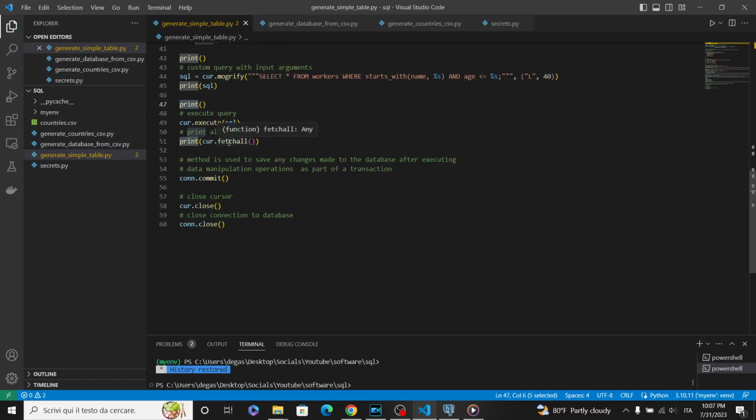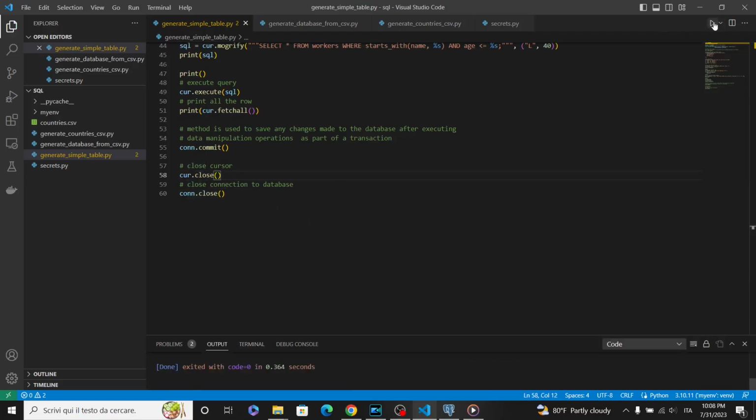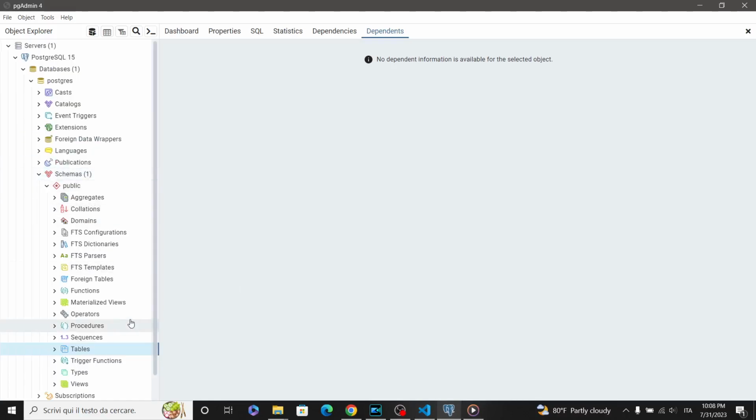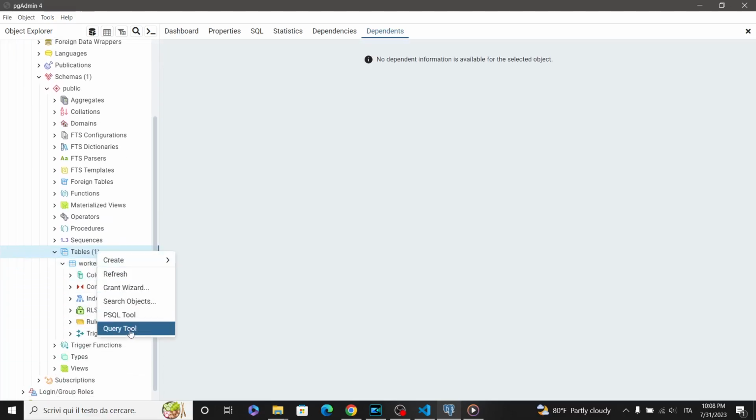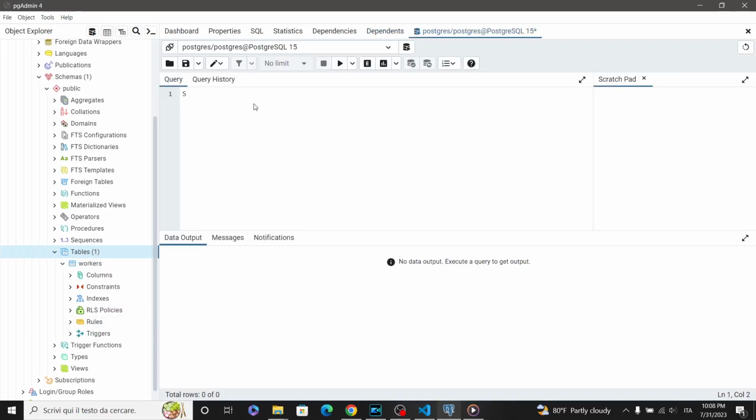Finally, the commit method is used to save any changes made to the database after executing data manipulation operations as part of a transaction. Let's finally close the cursor and the connection. We can now execute this code and we will observe the output. First of all, let's see if in pgAdmin we can find the table. Yes, as you can observe, the table is there. We can use SQL in pgAdmin to see the table content.